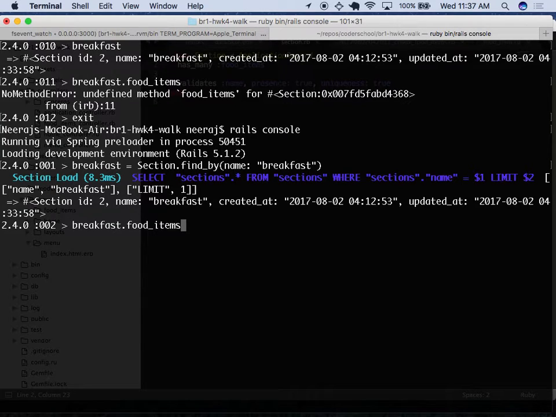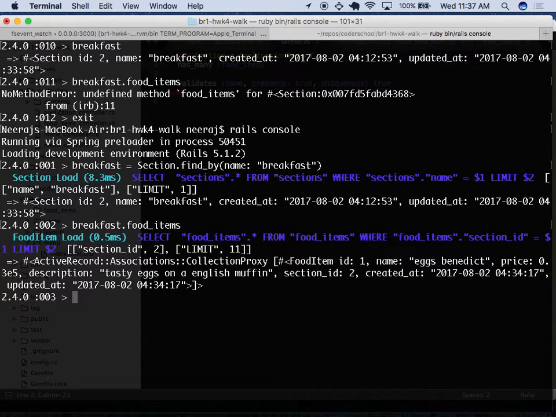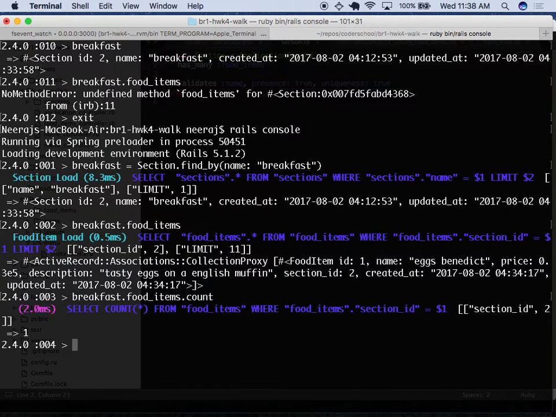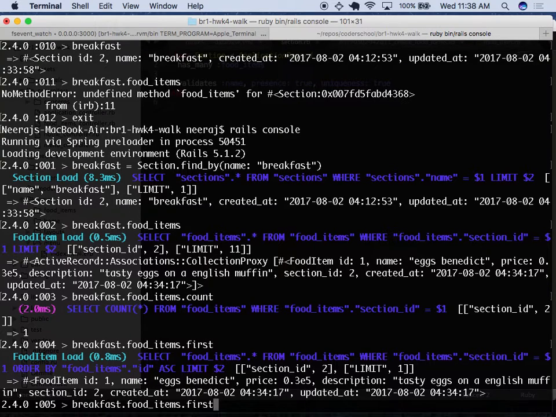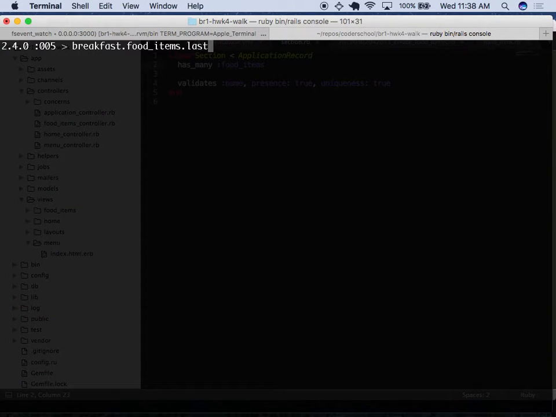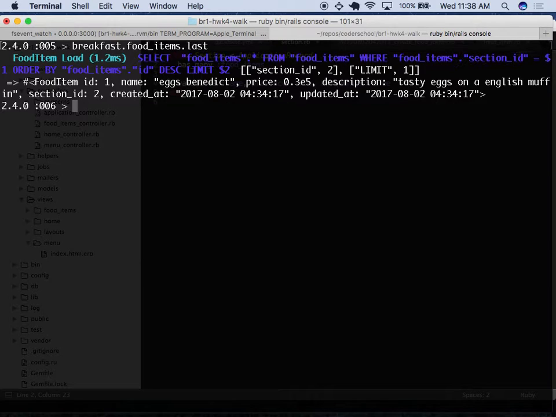Now do you think this will work? There we go. Notice though that it returns to us not just one, but a collection or an array. It also knows the plurality, dot food items, it's plural. So we could ask for the count. We could ask for the first item. We could ask for the last item. In this case, they're the same.